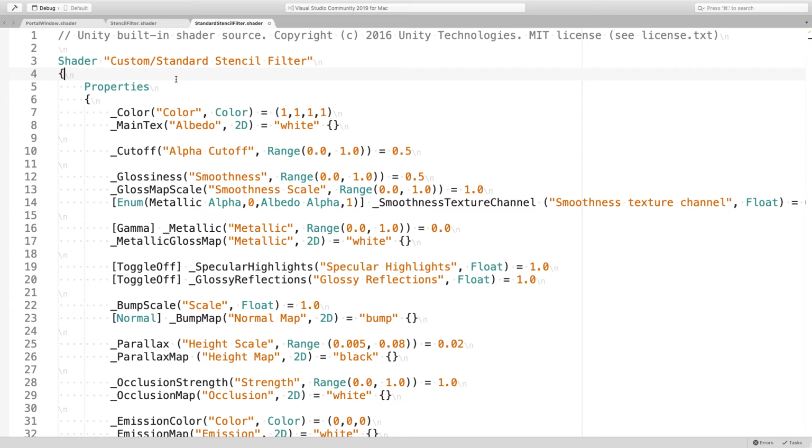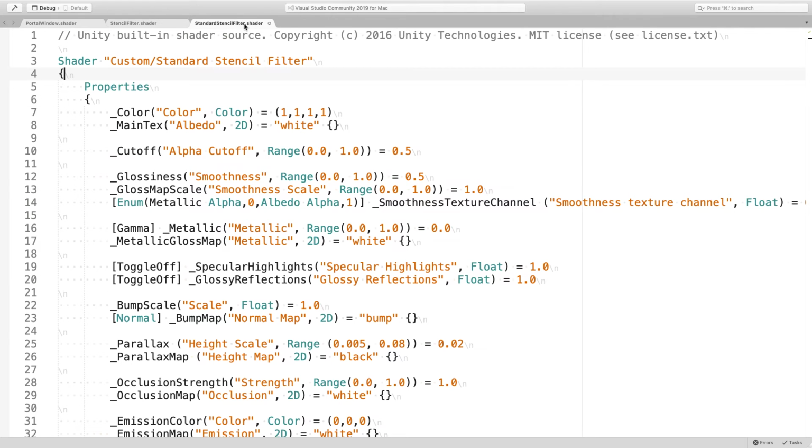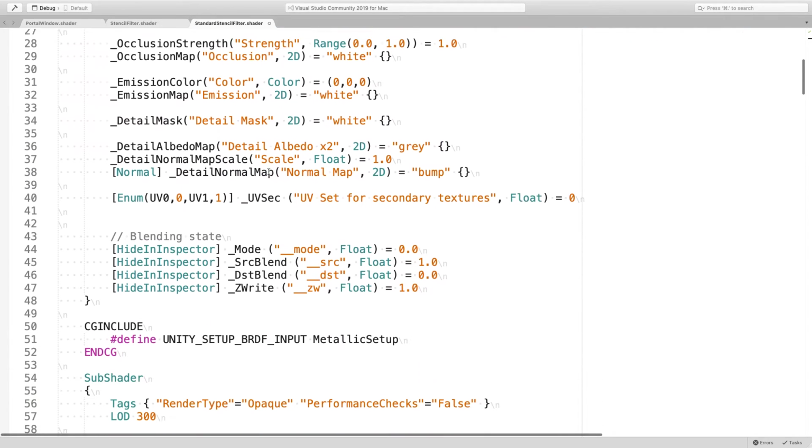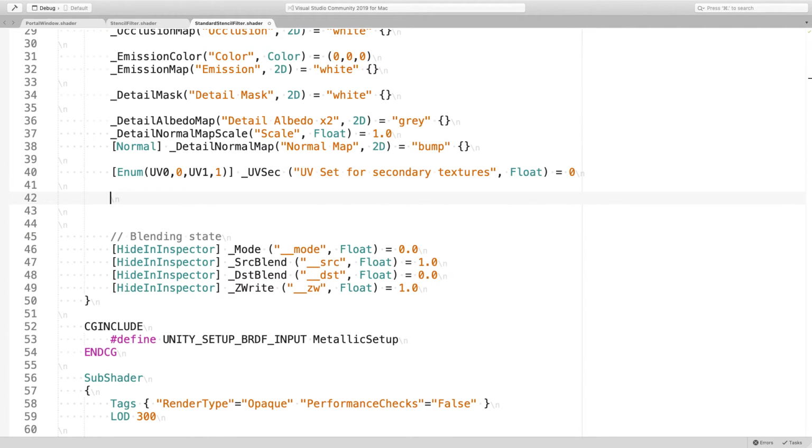And we want to add in that enum code from our stencil filter. So grab the enum code from your StencilFilter.shader, and you want to paste it at the bottom of properties, probably just right after this enum here. It probably doesn't really matter where you put it in properties, but I think it's best to put it here, and that's what I've done so far. Okay? You guys all with me? I'll give you another minute.